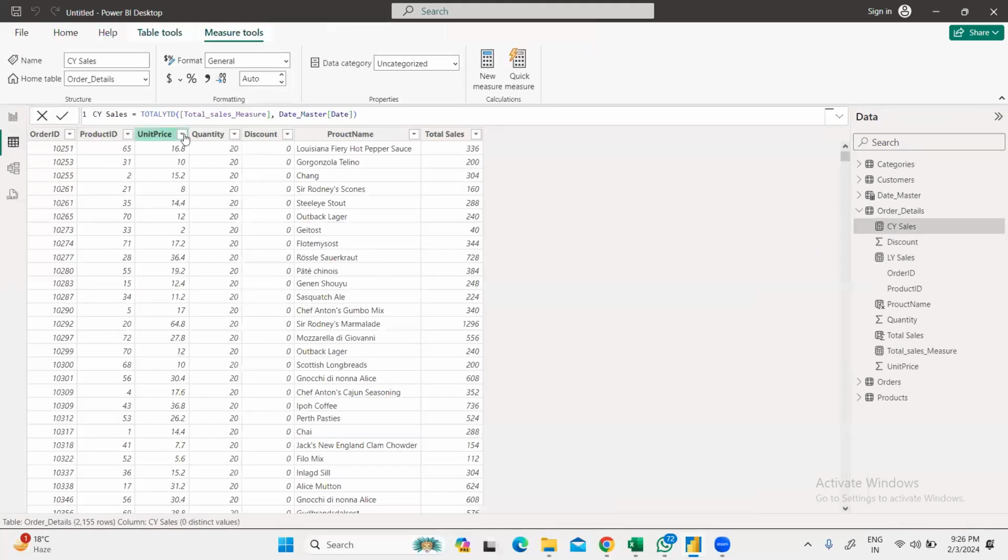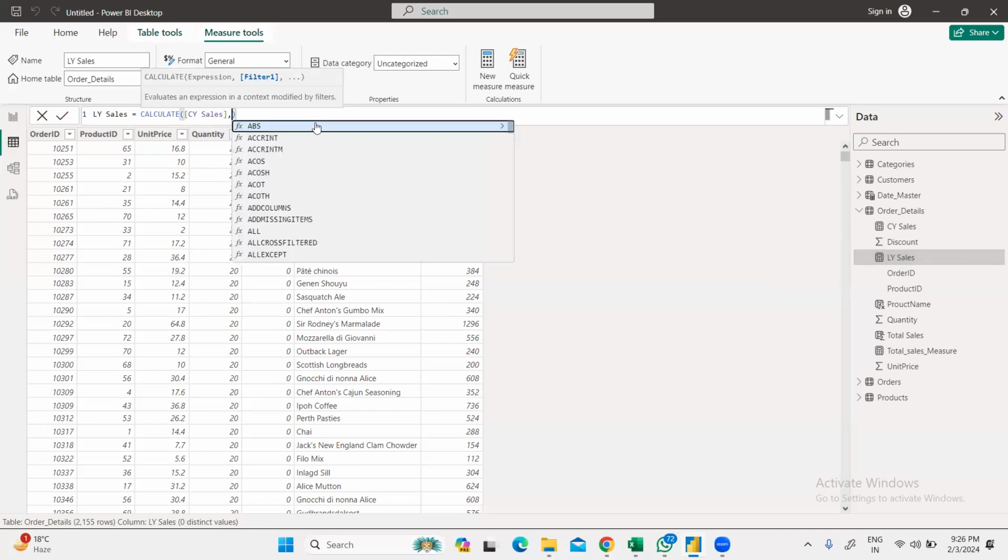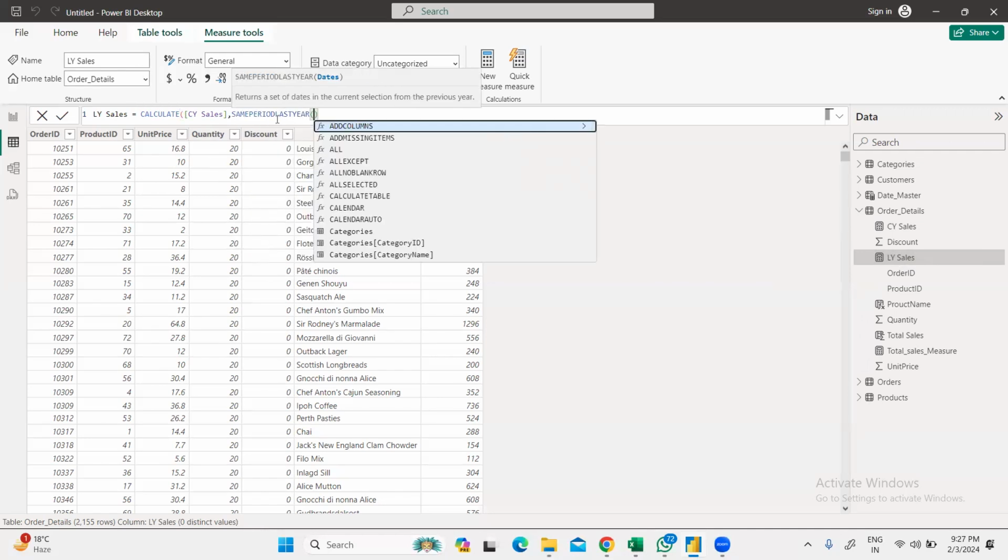Next, we want the last year sales in this particular section for January and February. So what happened in these 2 months in the last year? That is why I wrote the new measure. I take the new measure, that is current year sales. We calculate and take the measure, current year sales, for January and February. It is already taken out. Then we write another function, same period, because we want the same period. So we'll take this function, same period last year.